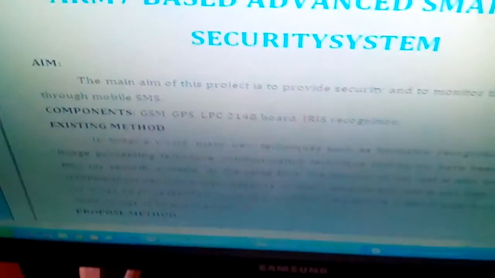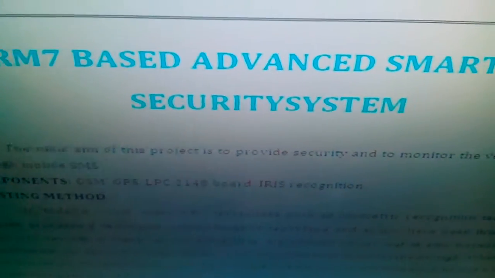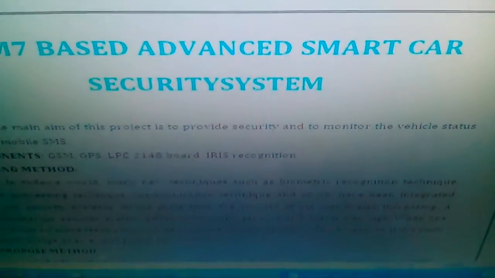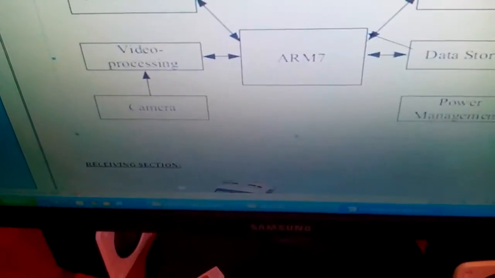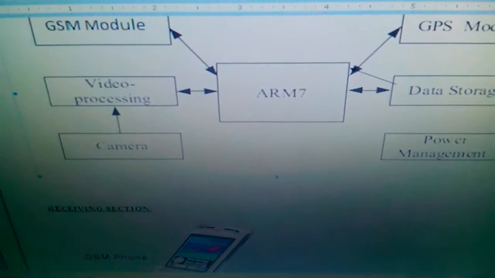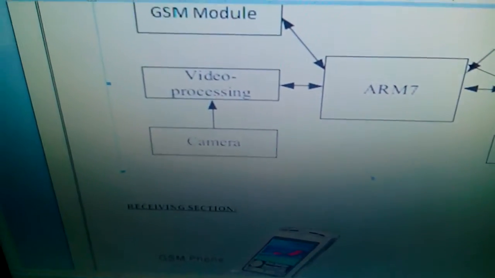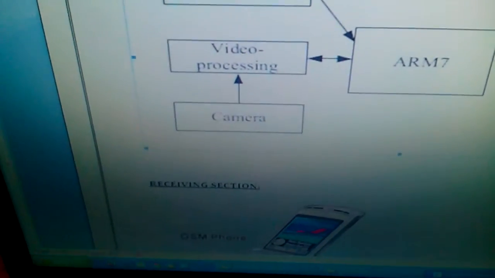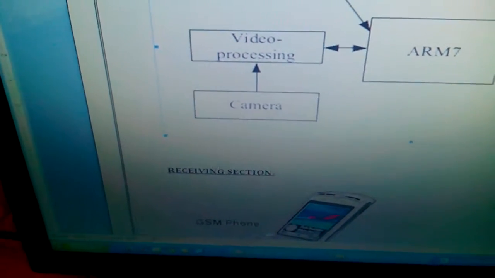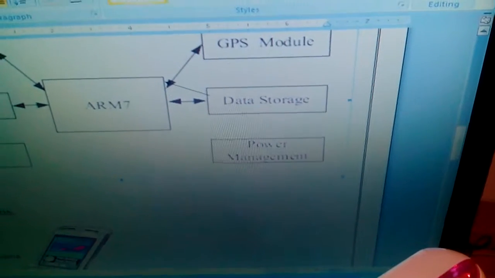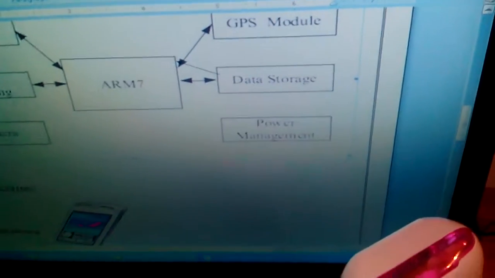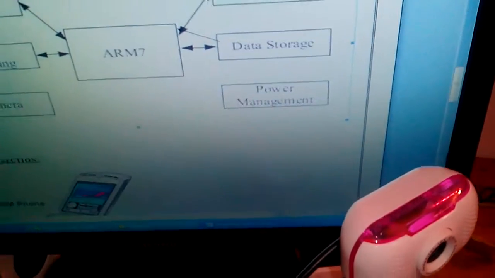The project title is ARM7 based advanced smart car security system. In this project, we are using an ARM processor, LPC2148, and one SIM300, and we are using a face recognition technique. And we are using one GPS Rasta 634R GPS channel, and we are using power management.